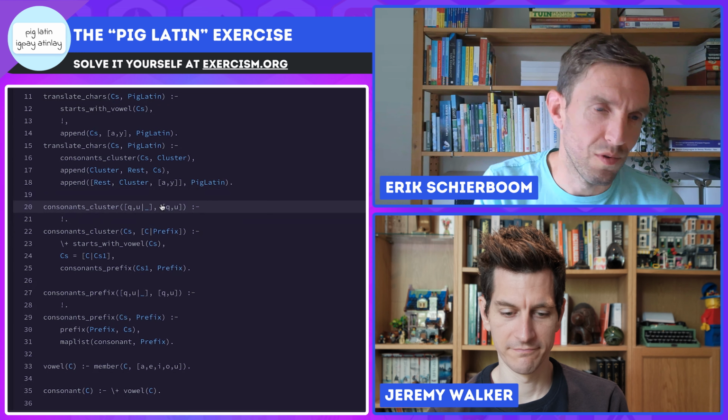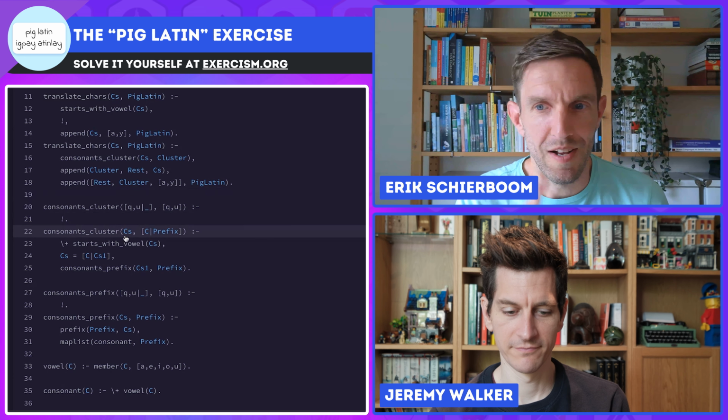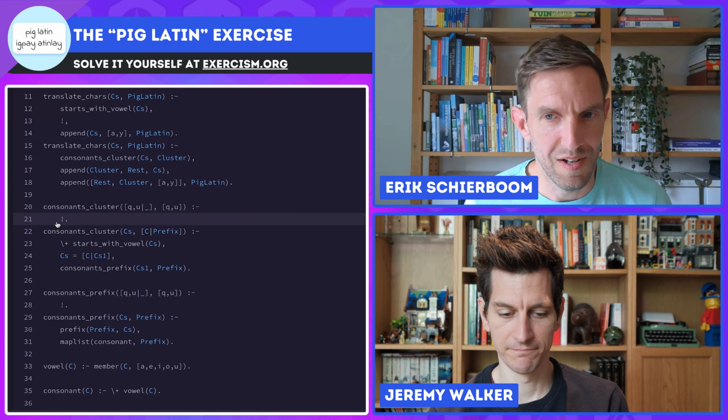And on line 20, the first case is if it starts with QU followed by anything, then the cluster is QU. So the cluster is the thing that we have to move to the end. So that's obviously QU, because QU has to be moved and the rest has to be moved to the front. And then we do cut. Again, we have the exclamation mark because we're done. We don't need to consider anything else. If it isn't a QU, we check if it doesn't start with a vowel. Which you think, hey, that should always be true. But this has to be done for Prolog to be able to infer the right things, basically.